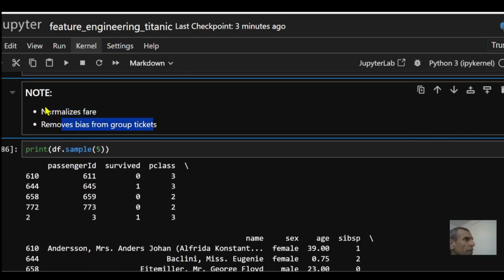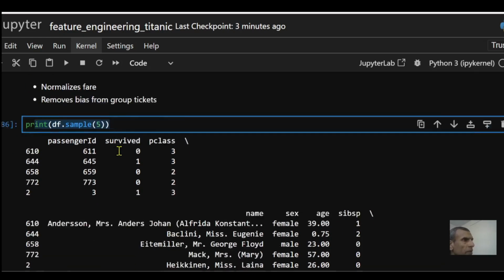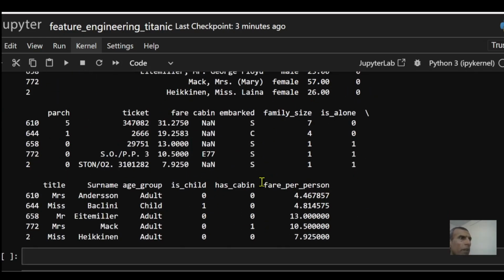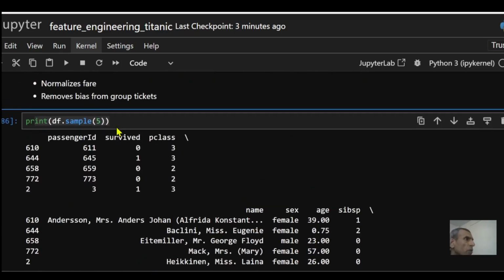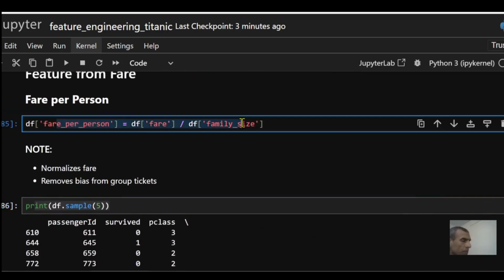After I do this, I print my first 5 samples, and you can see that right here is fare per person. The fare per person for this particular record was 4.46. The family size was 7, and the fare was 31.27. So 31.27 divided by 7, and the answer is 4.46. This is what this logic is doing right here.